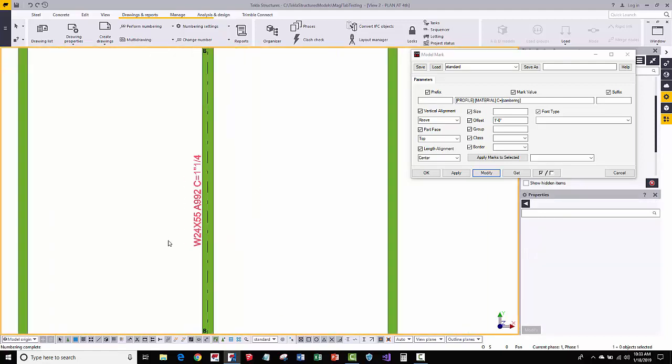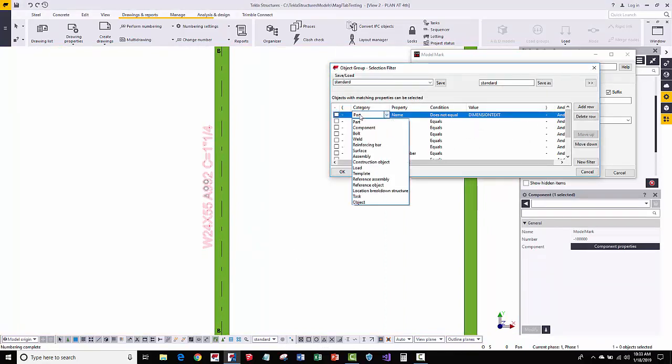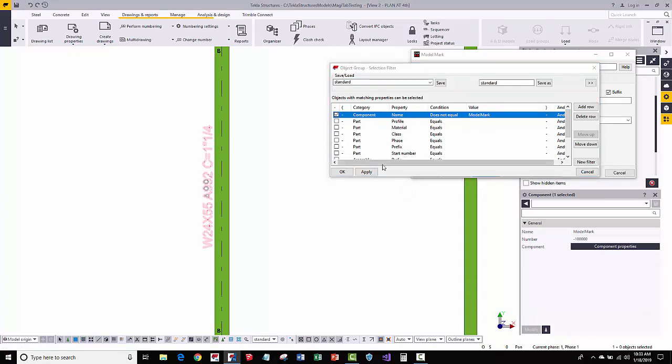And if you want to modify multiple of these marks at the same time, all you need to do is come in here and do a selection filter by component name, and then really it's going to be just model mark. So if you just select that, you can select multiple model mark components and modify them all at the same time if you need to.